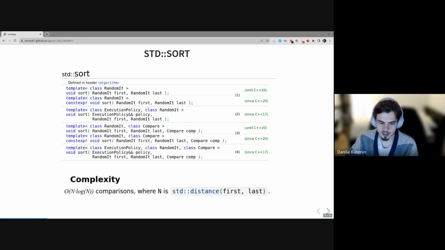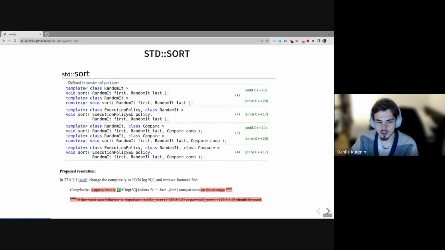The complexity must be n log n comparisons, actually in the worst case. And this was changed in C++11. Before, you could have n log n comparisons on average, and now it's worst case n log n. And quicksort actually might work in quadratic time if you take the biggest element all the time.